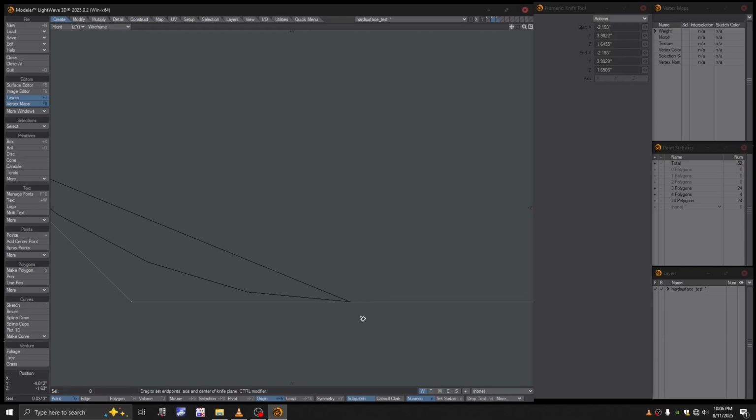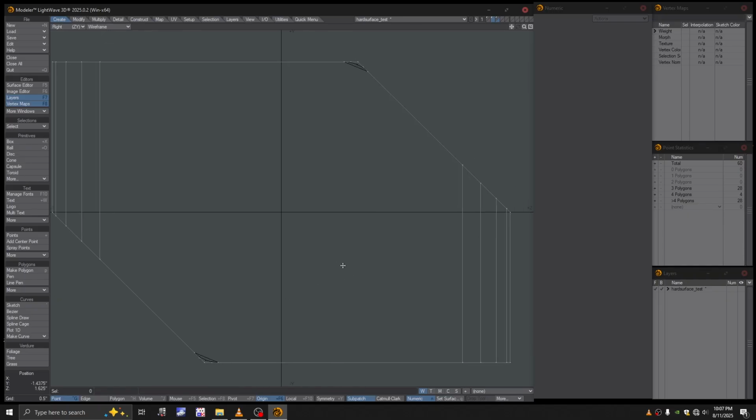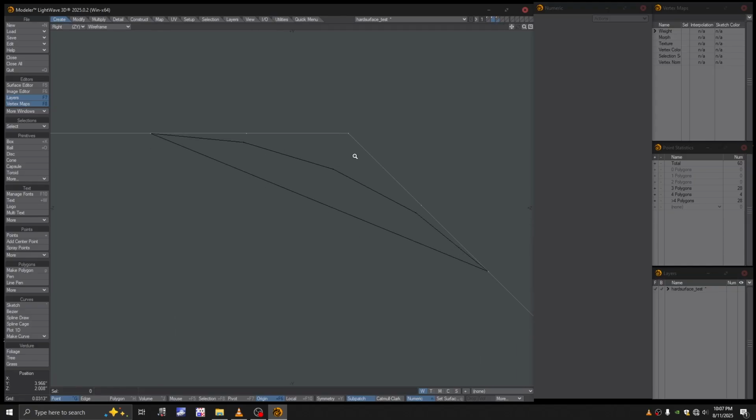Shift K. Right click. Right click. Right click. Oh, and delete the point. Alright, so still need these to eyeball the go.